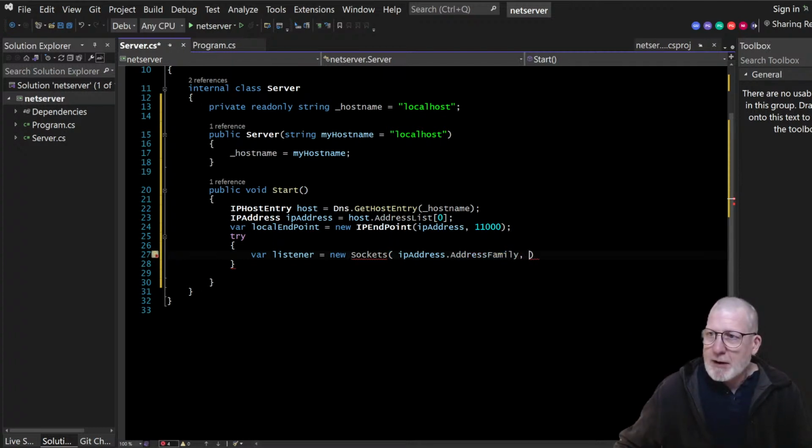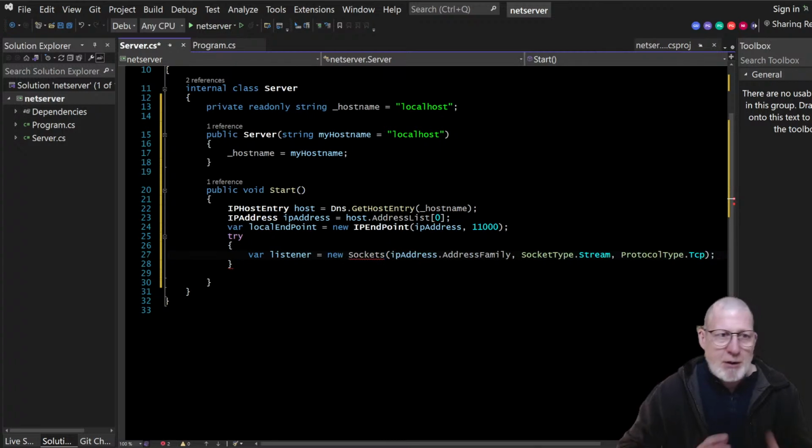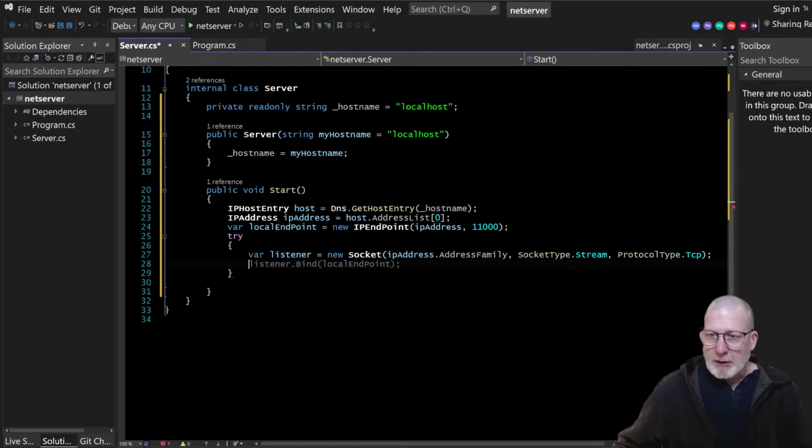So we've got the address family, socket type stream, and protocol type, TCP. So that's where you set the TCP versus UDP side of things. Sockets, socket. So here we go.